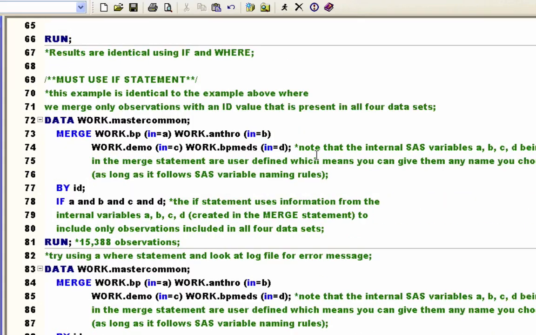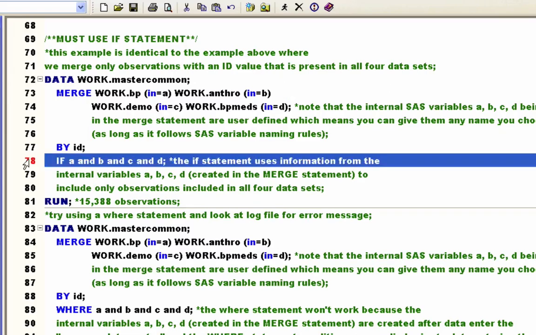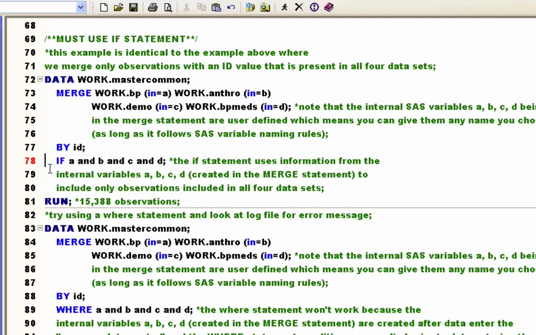Now in the next set of examples, we'll talk about a situation where you need to use an if statement, and only an if statement will work. And this example actually is exactly what we did above previously when we used these temporary variables created in the in= statements, within the context of our merge statement, and we applied those using an if statement. So you have to use an if statement in this situation because the temporary variables are created in the program data vector.